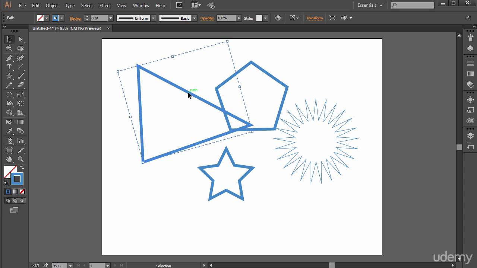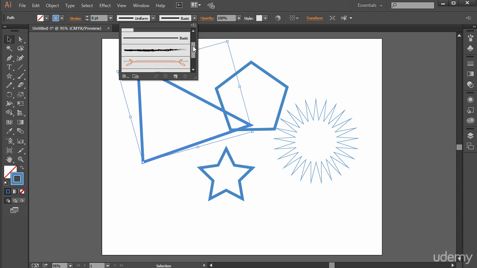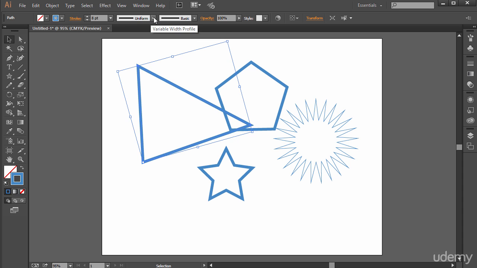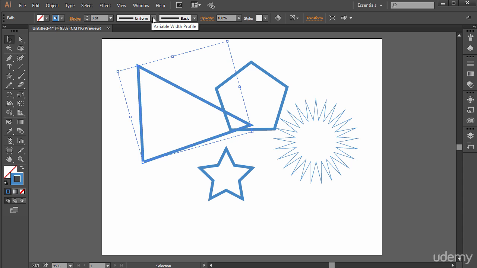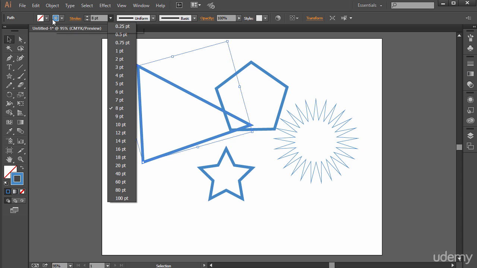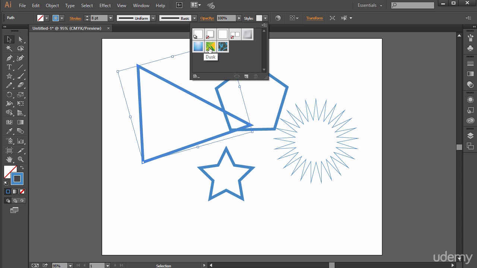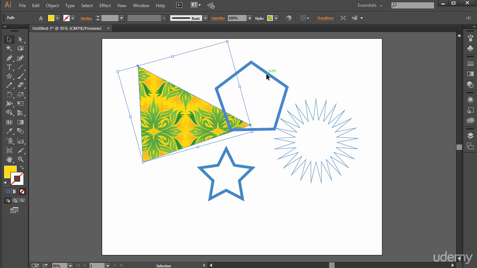You can also add style to these. So up here we've got different brush strokes for the stroke there, and you can also add a variable width if you want, and then adjust the fill and the stroke up here and not just down at the bottom of the tools panel. You can adjust the opacity and also the style. So if you click on that, you can add style to some of these.